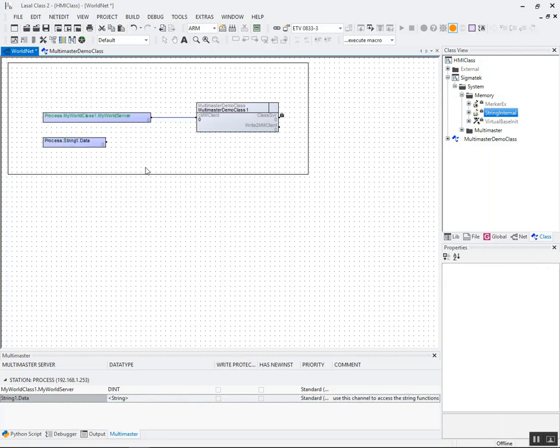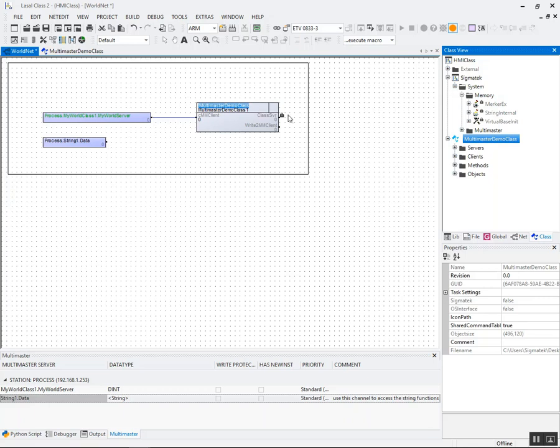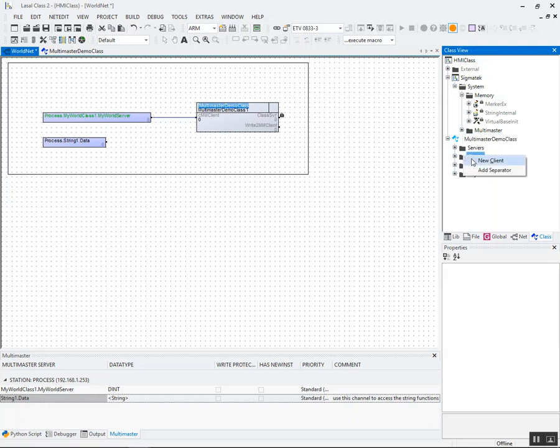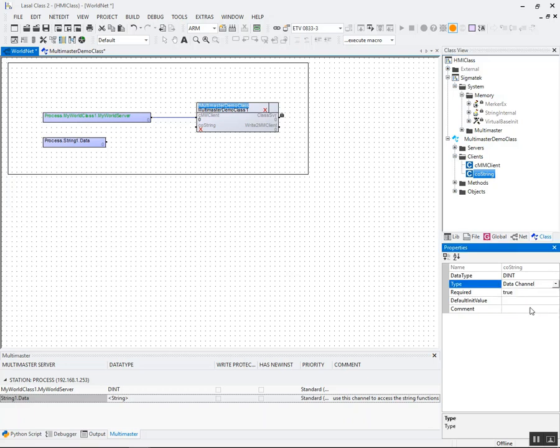Now we need to read that value somehow. To do that, I'm simply going to use the same demo class and create a new client. Right click there, new client, and the client I create is an object channel. So I'll say co string, and I need to define the type as an object channel. The class that it's connected to is going to be string internal. That should allow me to access string methods over this channel.